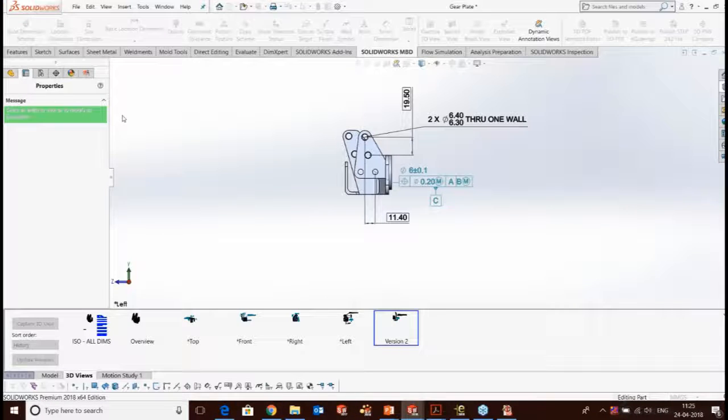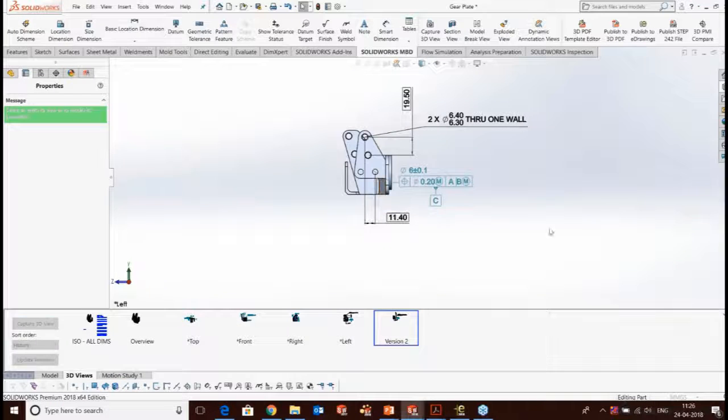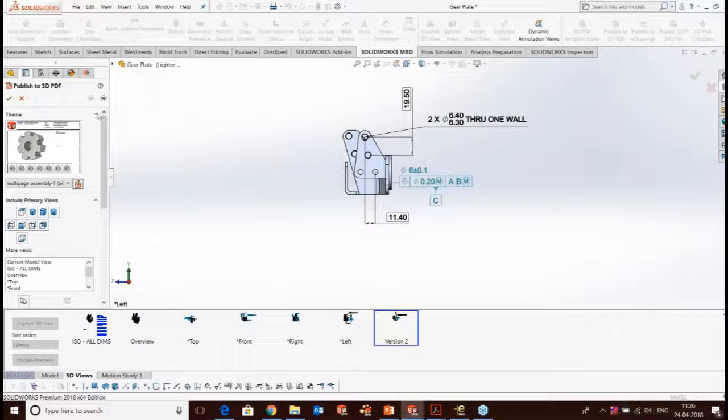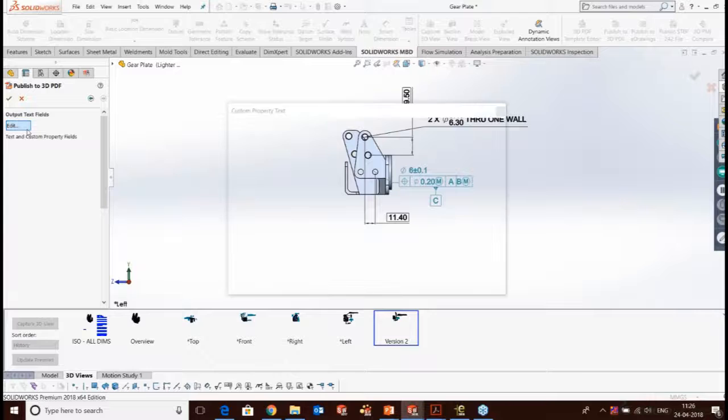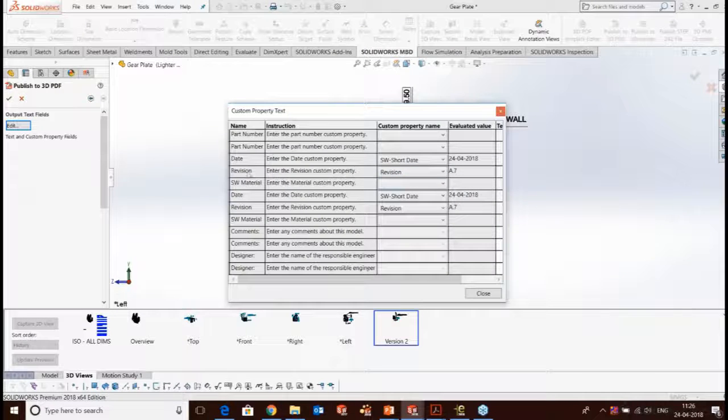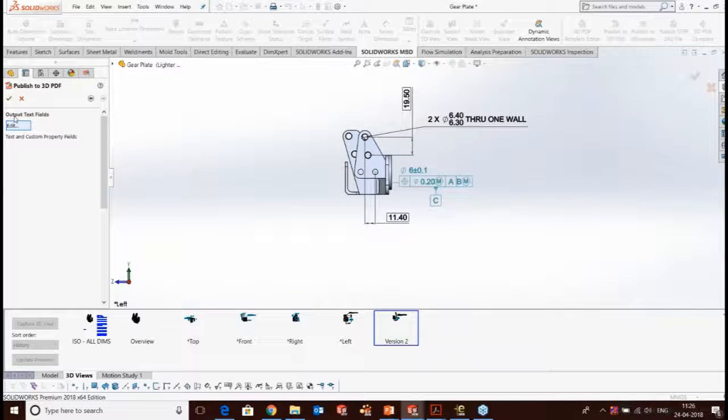So moving forward, let us just publish this to a 3D PDF and see how we can leverage the information. I can just select all the views or only the views that I require to be published. And talking about the custom properties, here I can just select the custom properties that are required, and I can link. So I can just use this information and link it to my 3D PDF.